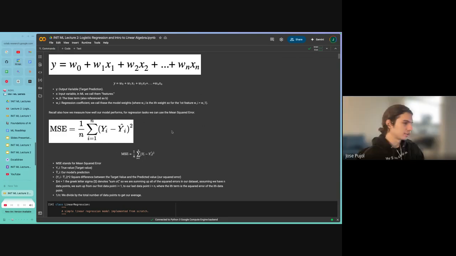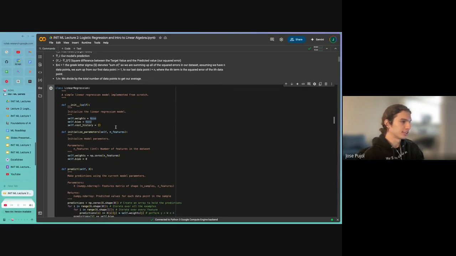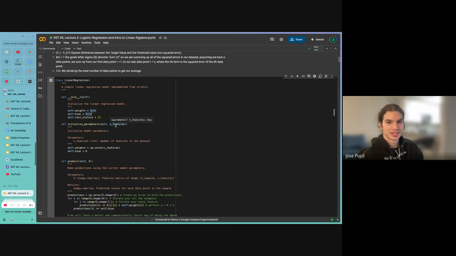Yep. Chilling. So now let's take a deeper look at how we actually implement linear regression. This is from scratch. This is NumPy from scratch.